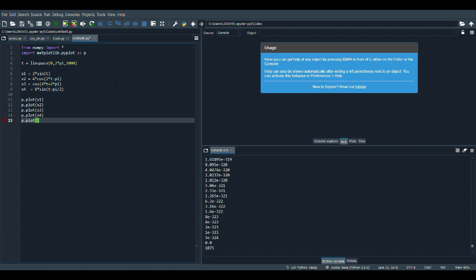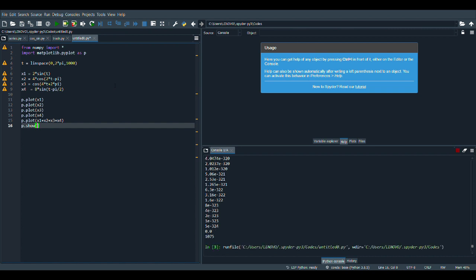The superposed wave is very simple actually. To superpose waves in Python we simply have to write x1 or first wave plus second wave plus third wave plus fourth wave. So it's simple, x1 plus x2 plus x3 plus x4. So that's all, nothing else. Actually we will get the plot now, nothing is difficult. So to show you, we will get the plot now.